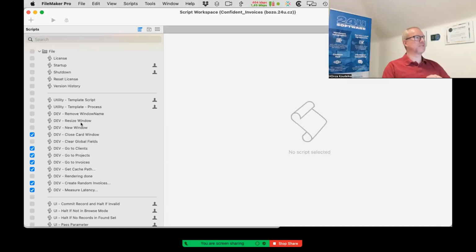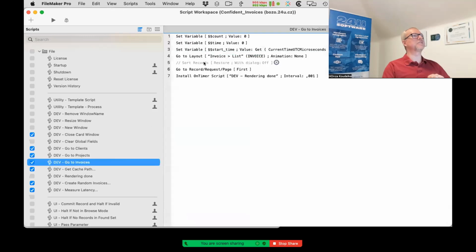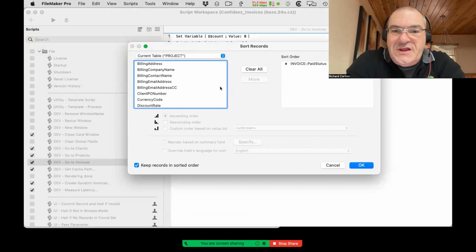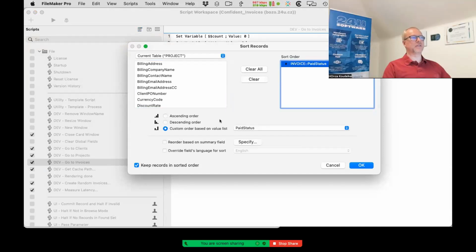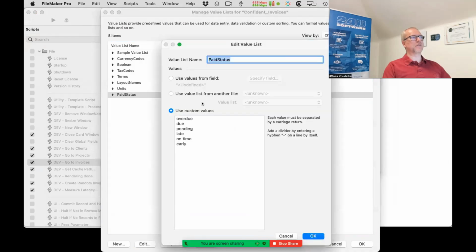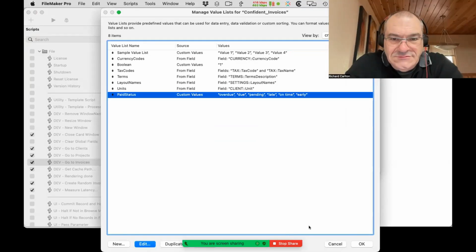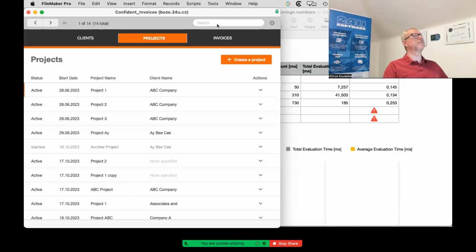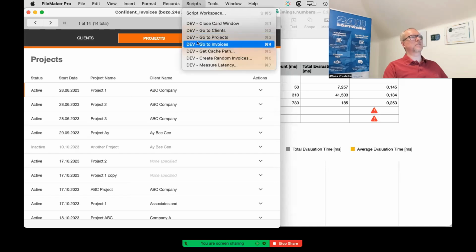So let's go to invoices, record level security, and sorting on it. Okay, that's getting nasty. By the way, Nick Hunter wanted to know when he was coming back. I said, well, pretty soon, I hope. I will just sort the invoices by pay status, and I have created a value list which tells me in what order I want them to appear. So I want overdue invoices first, due second, and so on. So let's make this sorting here, and let's go to invoices.